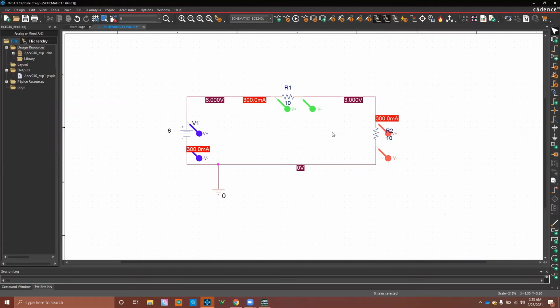So now what I want to do is change this 6-volt DC source to a sinusoidal source. What I'm going to do first is delete these probes, and you'll see why in a second. I'm just going to left click on them and make sure it's highlighted. I only need to highlight one, and because they're a pair, when I delete one, it'll delete the other. So this one is highlighted, I'm going to hit delete. Same for the green, and same for the red.